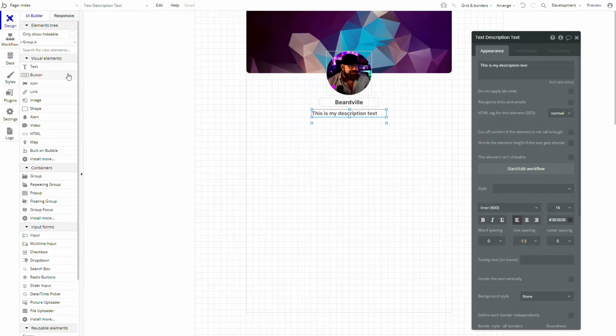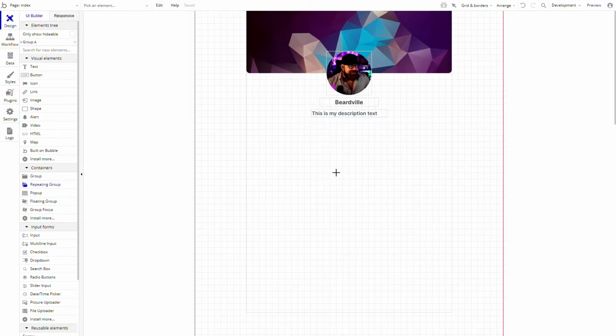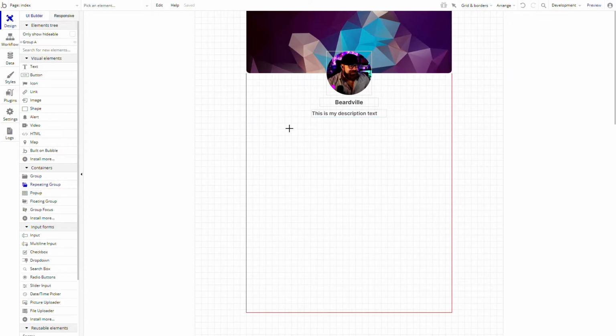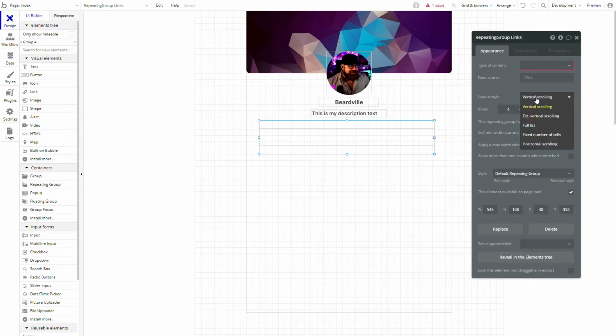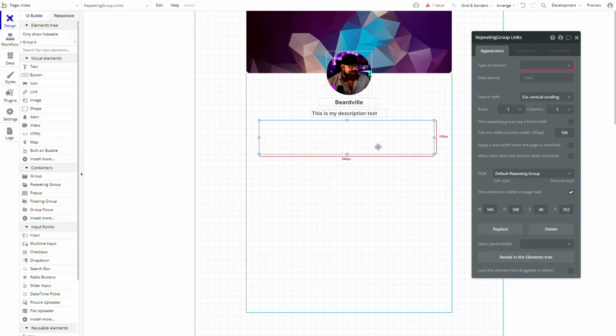The next thing we're going to want to do is grab a repeating group. This is where our links are going to live. So for now, we can just drag it anywhere on the screen. We're going to want to do a couple of things with it. But for now, let's have it right here. We're going to call this repeating group links. We want to make this an extended vertical scrolling and row 1 and columns 1.